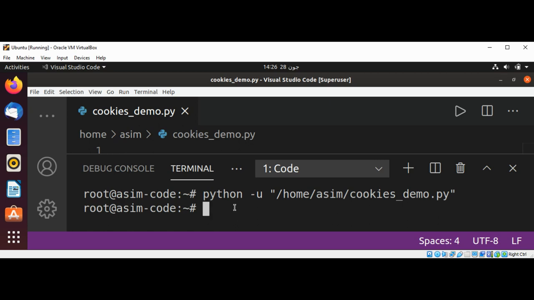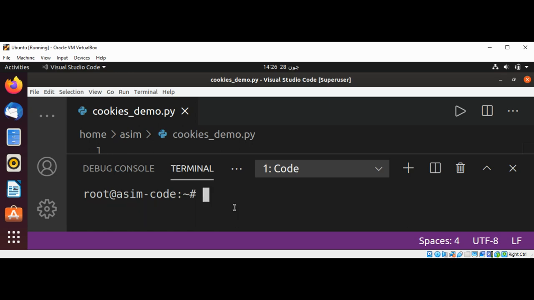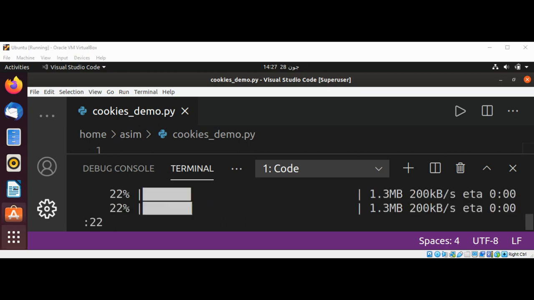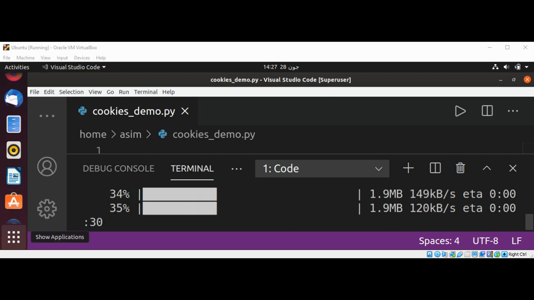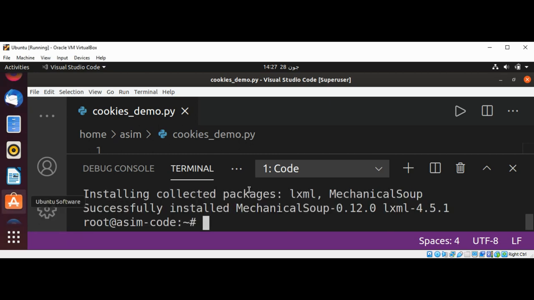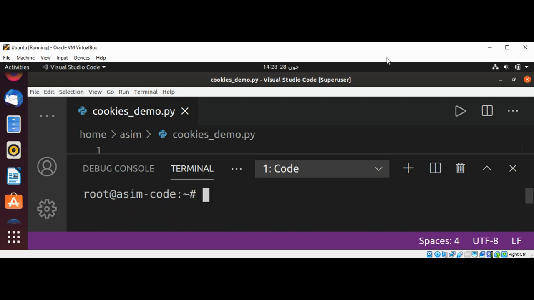I will just clear the terminal first and pip3 install Mechanize and just hit enter. Now we have successfully installed Mechanize on our system. We just clear the terminal and go back to our code.